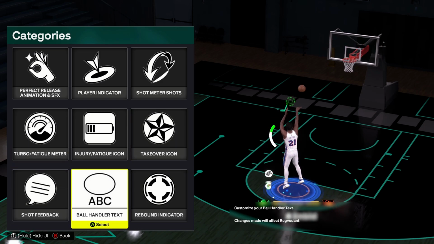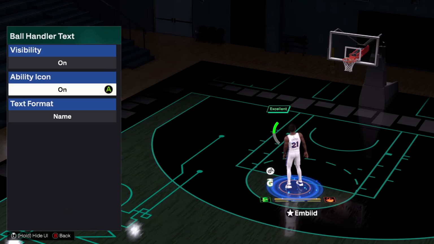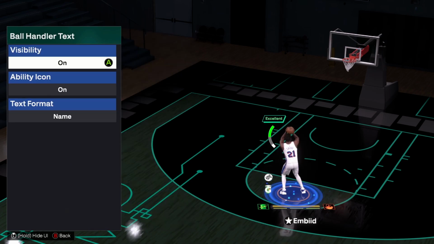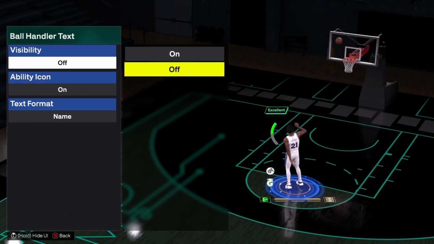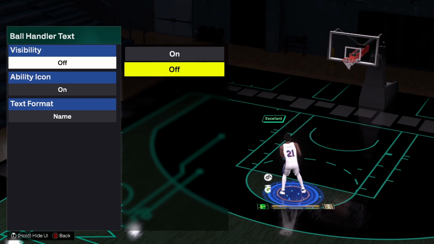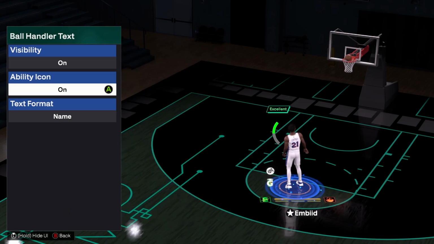Now let's say I want to enable or disable the ball handler text, then I can just go into this category. Then we have three options. Firstly, if you want to disable the visibility of ball handler text, then you can go in it, and if I turn it off, then you can see the ball handler text is now disabled, but I want to have it enabled. Then we have this ability icon.